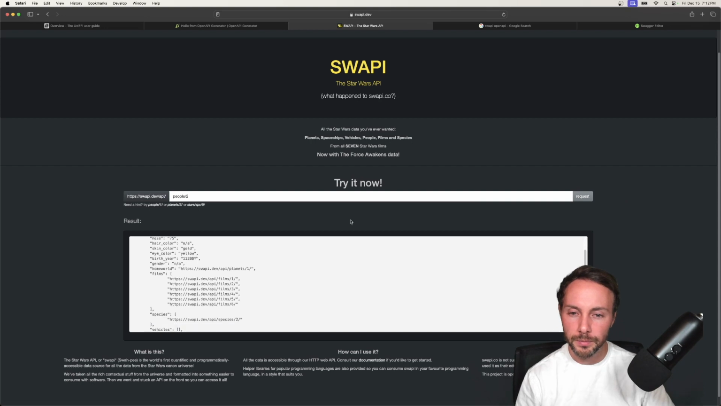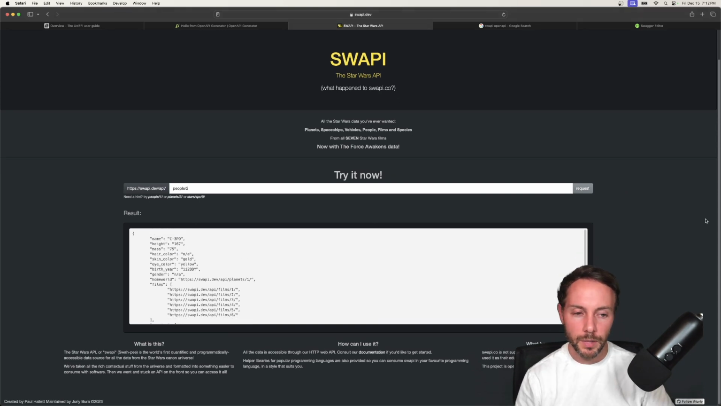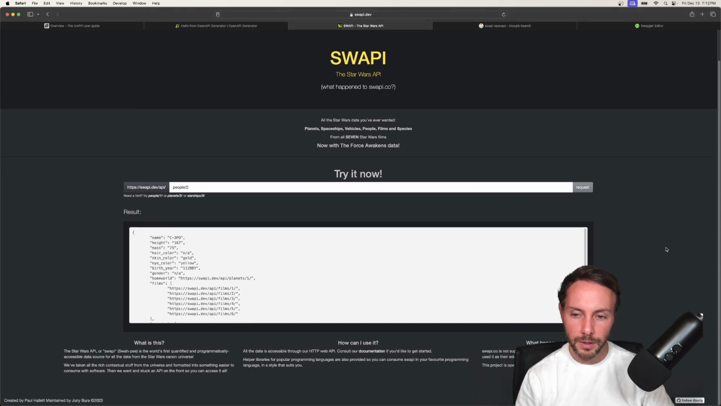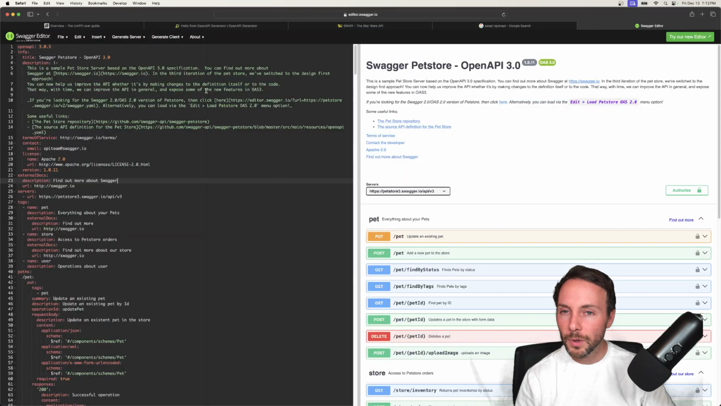So I think what we can do is create a very simple OpenAPI definition and then generate the Rust client with that OpenAPI generator. So what we have here is just a Swagger editor, and we're basically just going to rip out all this stuff.